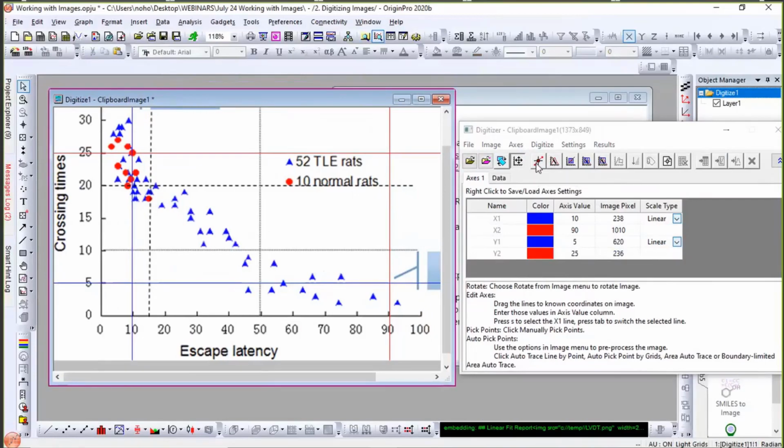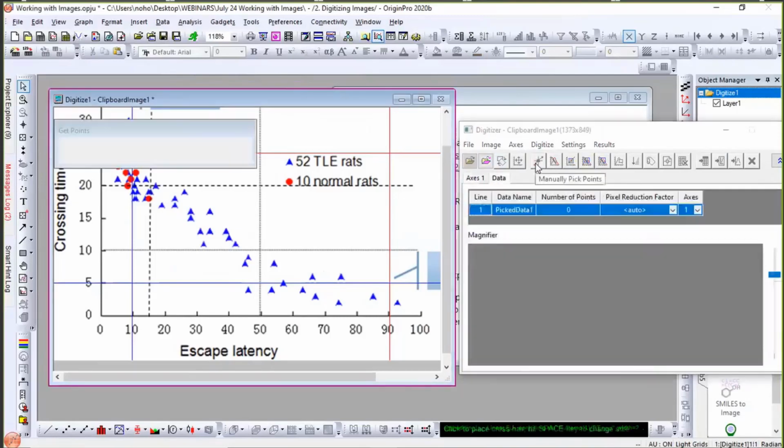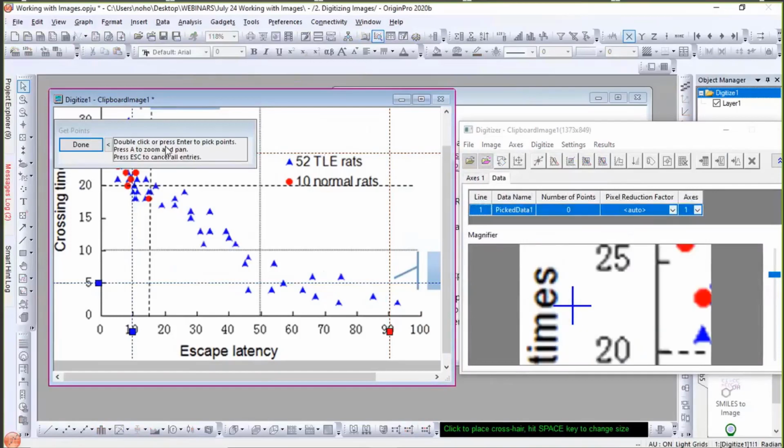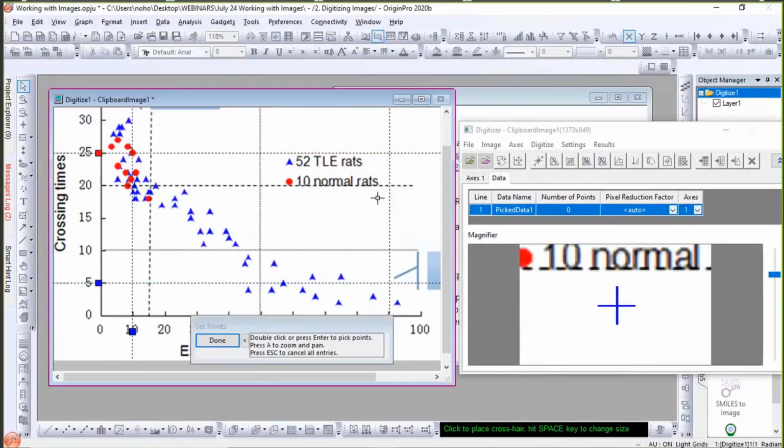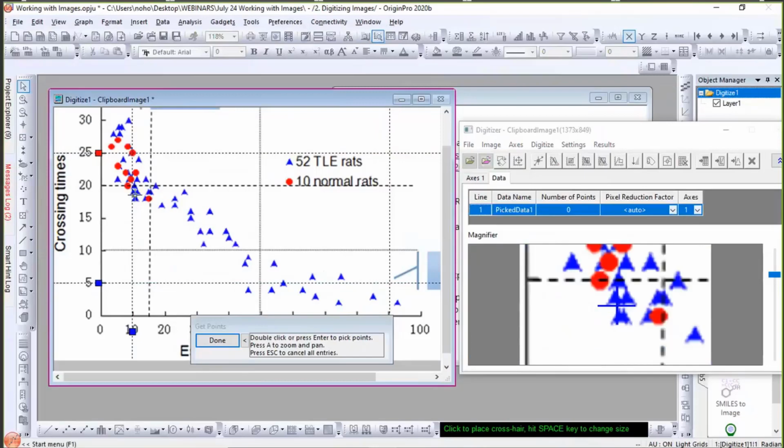By the way, if you have a graph with error bars or a bar graph with error bars, we don't detect error bars. You will have to separately click and get the error bar data. So let me quickly show here. I'm just going to focus on the normal RATS data, which is the red data points.